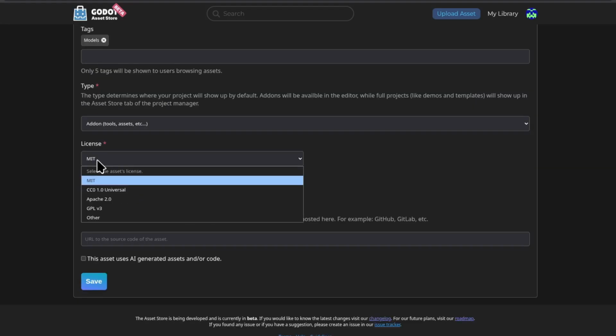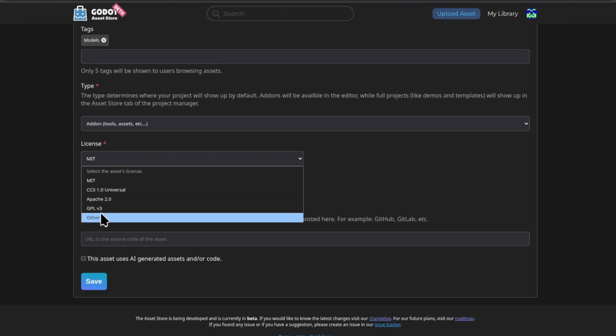Now, here's the tricky part, the license. Well, I usually just pick the MIT license because it still gives you some control and it is widely used in free assets. Of course, look into each of these licenses and verify which one fits best for you. Make sure to include the license in your asset file.